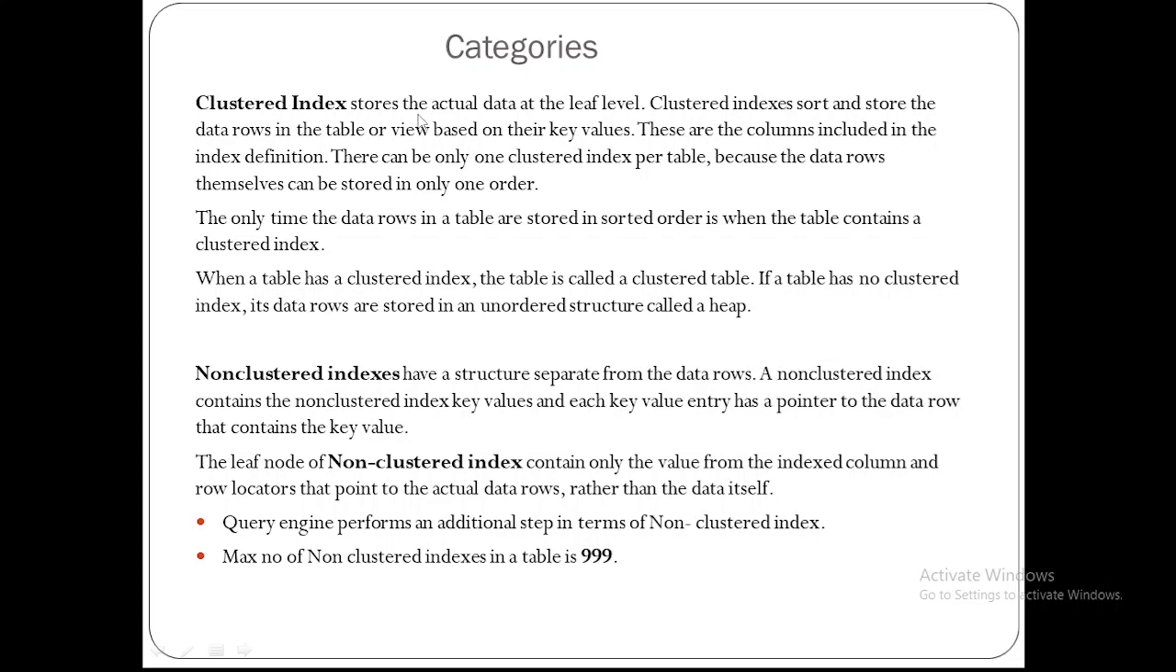So clustered index stores the actual data at the leaf level. If you want to fetch data, we will get that data at the leaf level. We get the data at that position. Clustered indexes sort and store the data rows in the table or view based on their key values. If we have a clustered index on the id, the data of the table is stored on the disk on the id. These are the columns included in the index definition.